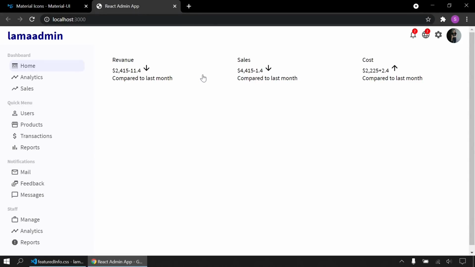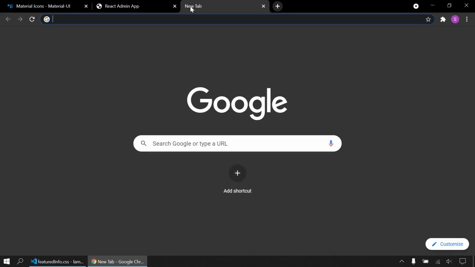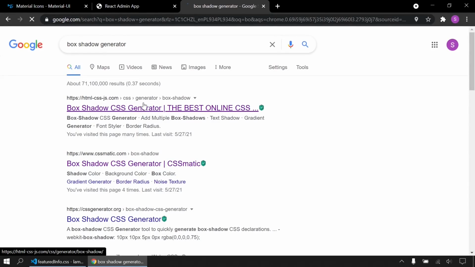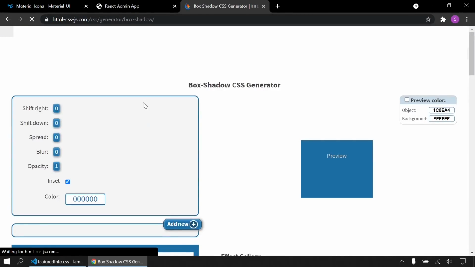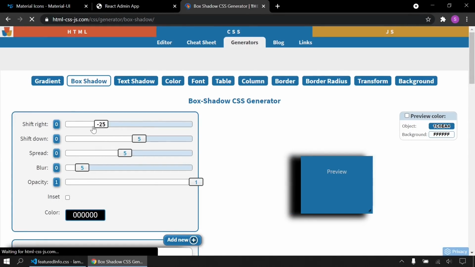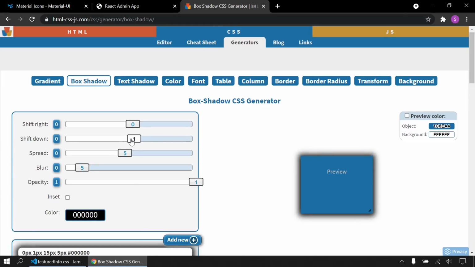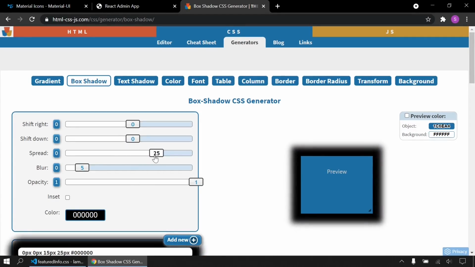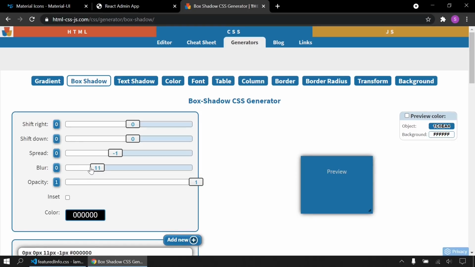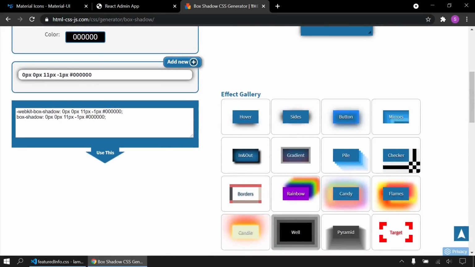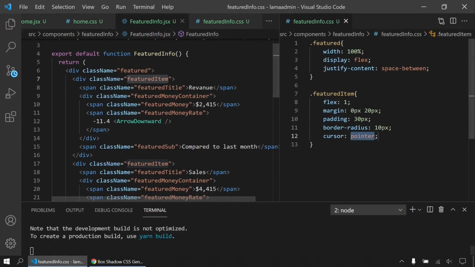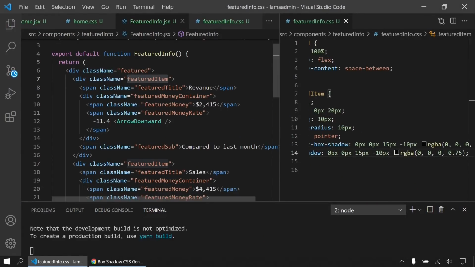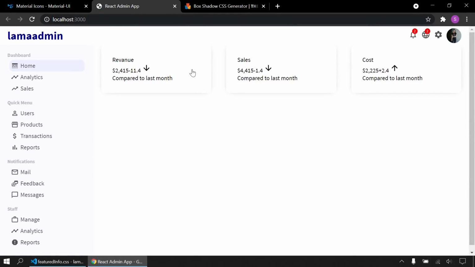To do that, you don't have to memorize any box shadow property. So you can write here box shadow generator. And let's choose this one. And here you can arrange whatever you want. Right to left, down and up. You can spread this and some blur. You can arrange them by yourself and copy these properties and paste. But I don't want to arrange from scratch. I will just copy mine and paste here. Let's see right now. As you can see, perfect.